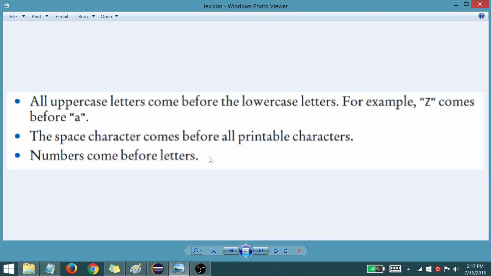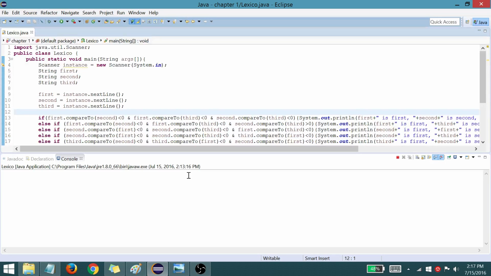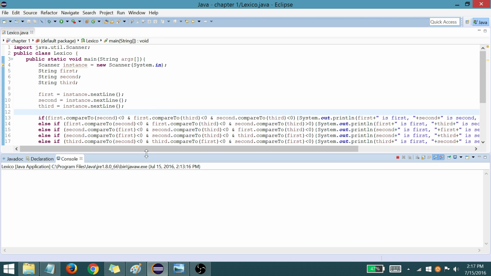In the case of multiple strings which start with numbers, lexicographical order puts strings with smaller numbers in the leftmost character slot before strings with larger numbers in the leftmost character slot. The fourth rule has to do with punctuation and is beyond the scope of this video. I will use a program I wrote before the start of this video to demonstrate lexicographic order.